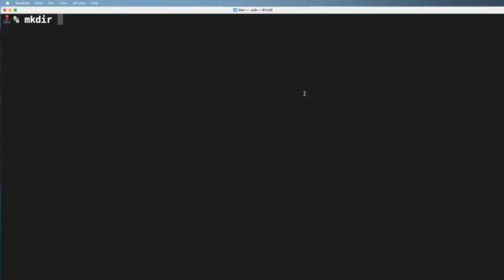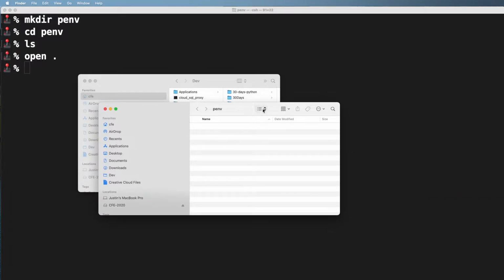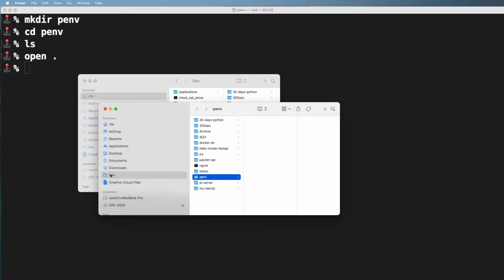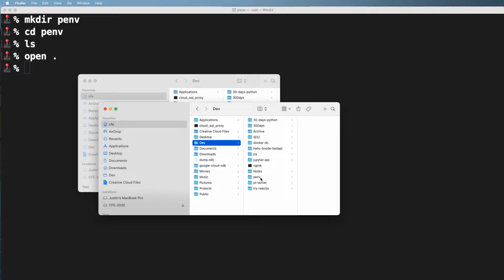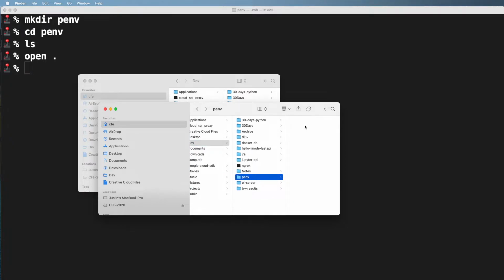So I'm going to go ahead and make a directory, and I'm going to call this penv, and this is standing for Python environment, or venv, which is another way to think of this as a virtual environment. But I'll go ahead and call it penv, and we will cd into penv. Okay, so now if I list things out, I've got nothing in there. If I open it up, I still have nothing in there, right? And if I navigate back to a different folder, what I can see is it's inside of that dev folder. And again, I can go into my users folder here, navigate to that dev folder, and then navigate to that penv folder, completely empty.